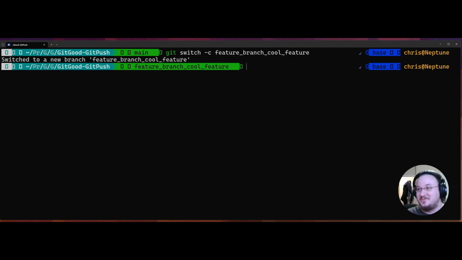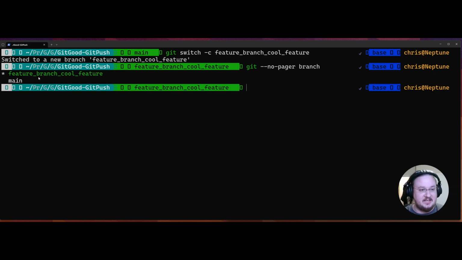Sorry for my voice, just blew up there, but that's going to create, that's what the -c flag does. It's going to create a branch called feature branch cool feature, and it's going to switch to it using the git switch command. So if we do a git --no-pager branch here, we can see that we have indeed created this new branch, and it's called feature branch cool feature, and we have our main, which we're currently not in.